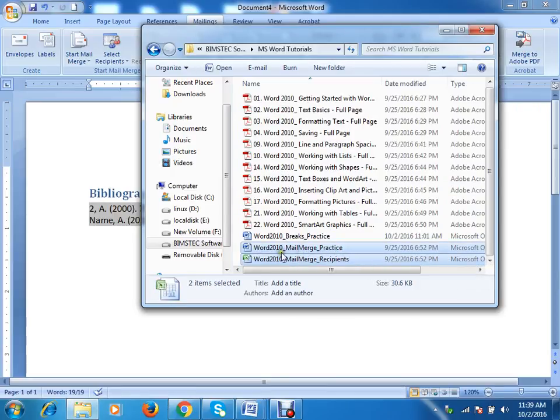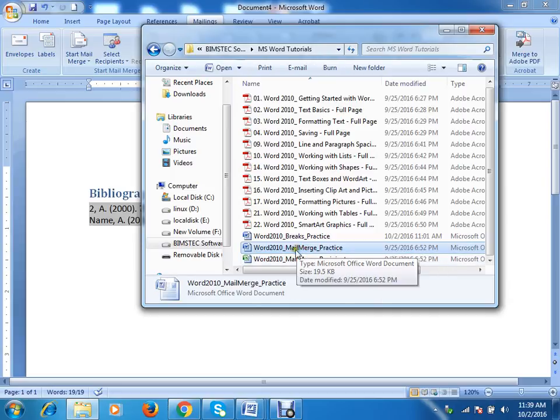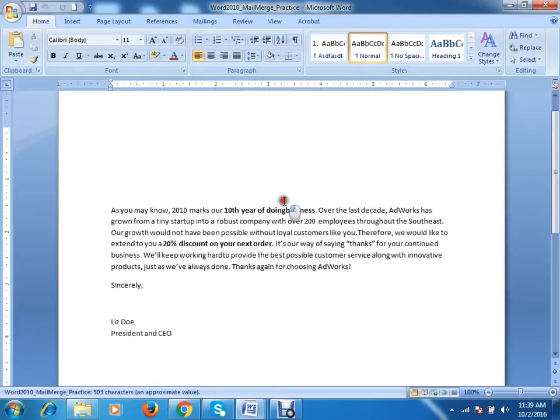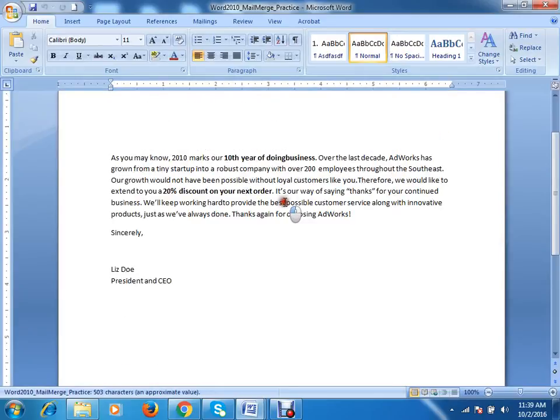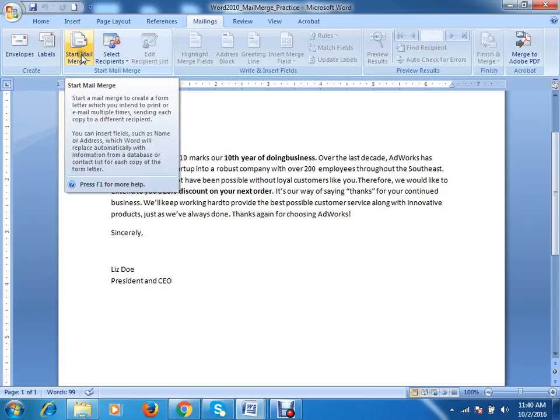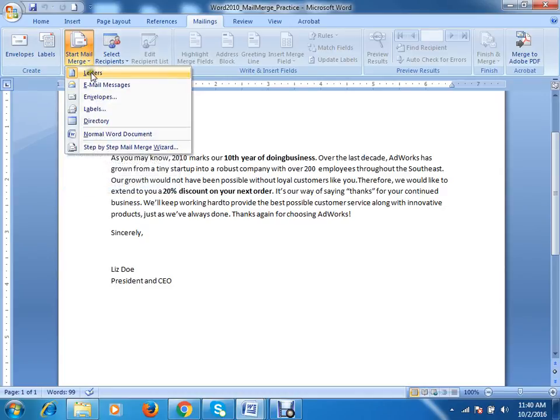You can see I have two files. One is the letter and the other is the list, which is in Excel. First of all, I am opening the letter. This is the letter. This letter will be sent to different persons, different business contacts. So first of all, I have to go to the mailing tab. Here I will find the start mail merge button.